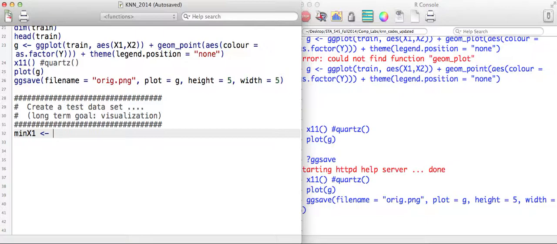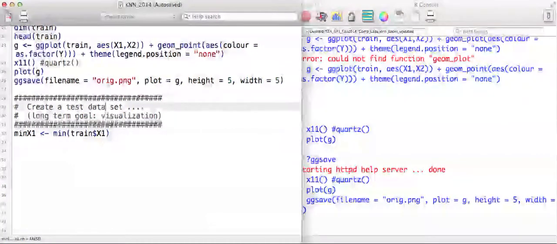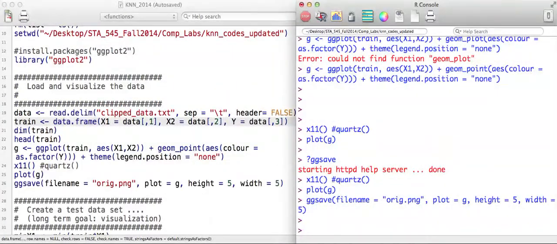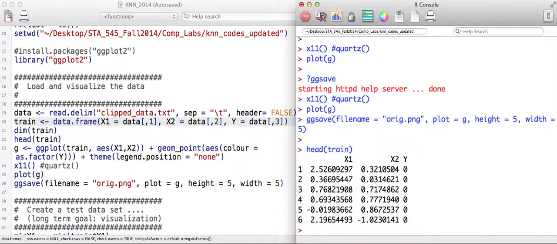So the first thing we're going to do is find the min and max of the different variables. So we have an x1 and an x2. And so I have this data called train. And if I look at this, one way I can look at this is I can say train 1.